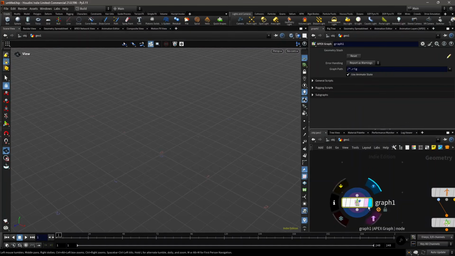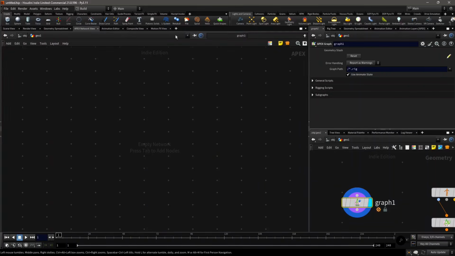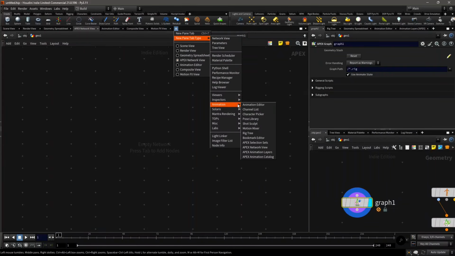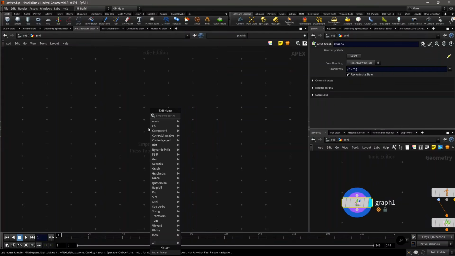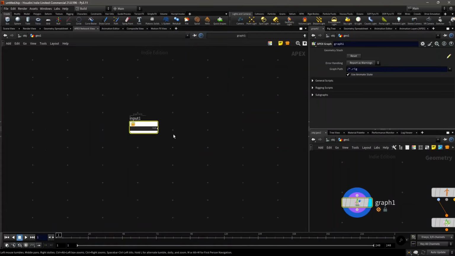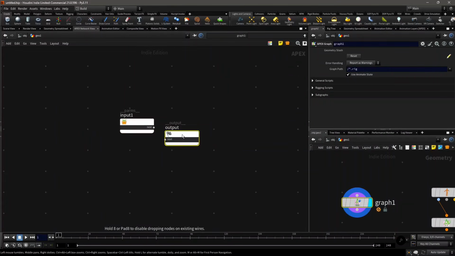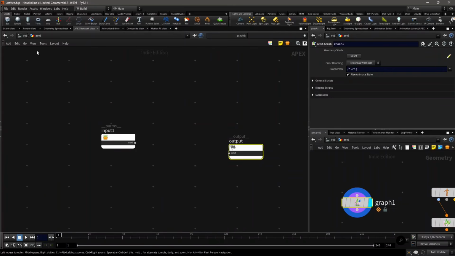So now we will see how we can create a control for our solver, so that we can later use it for our custom solver. Now let's go to an Apex network view pane. You can open it by clicking on this plus icon, new pane tab type, animations, and Apex network view, and then over here we will create an input and an output, so that our base.rig works, and then we get the controls working in the animate state.